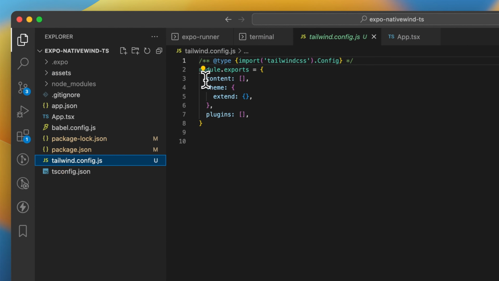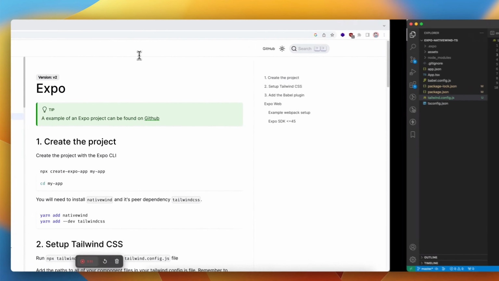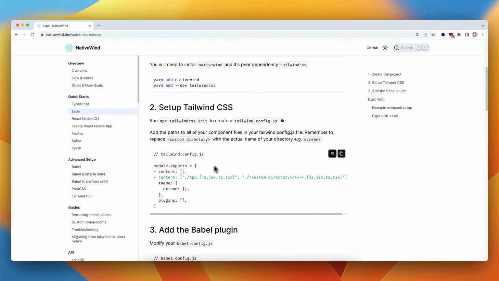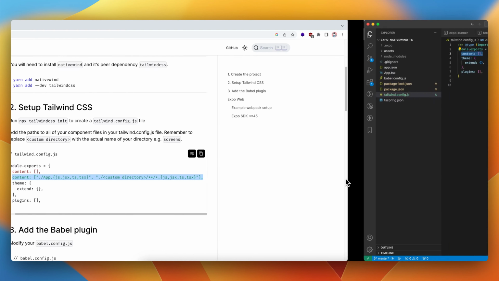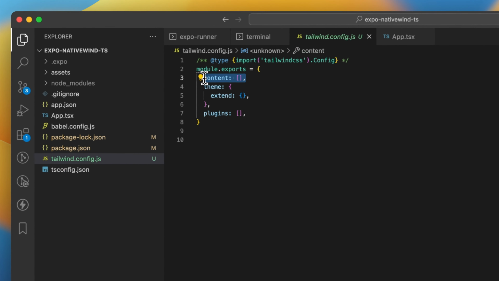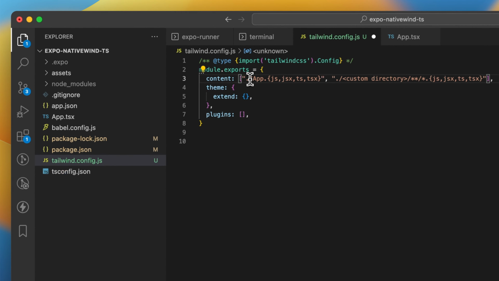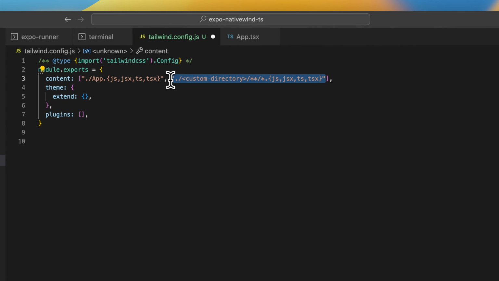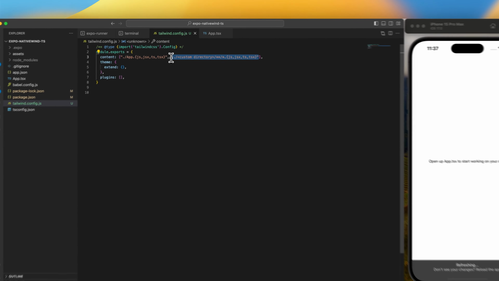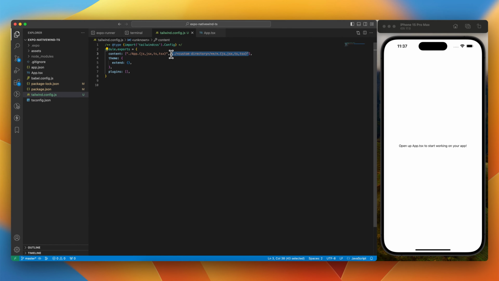There we go. Now we want to update this with the path that we want the Tailwind CSS to take effect on. So I'm just going to use the bare bones one that Nativewind is providing. This is going to target my app.js file or tsx file, but you also want to mention your custom directory, whether you're using your own source file or using the new tabs directory that Expo Router 2 provides.